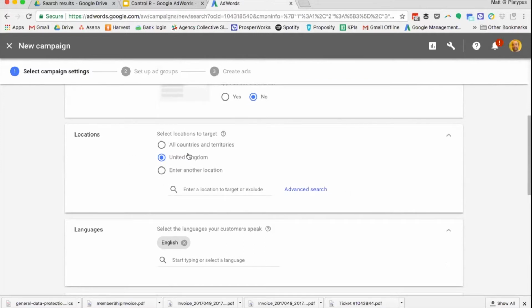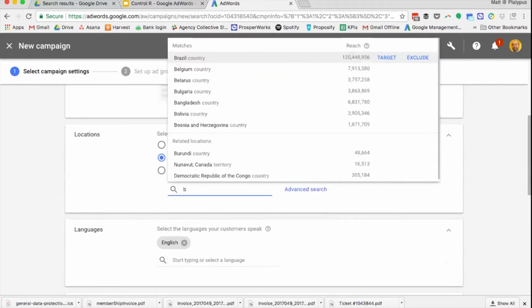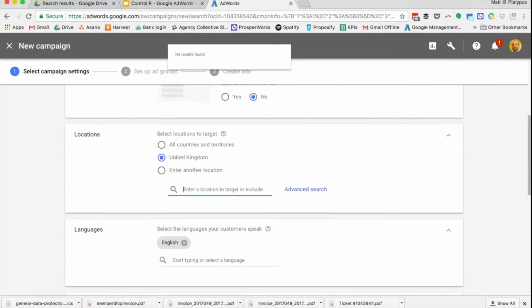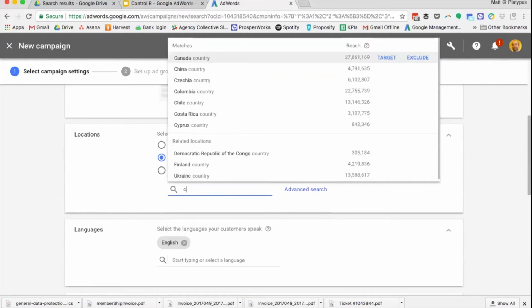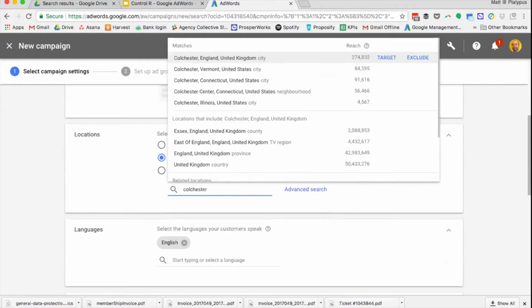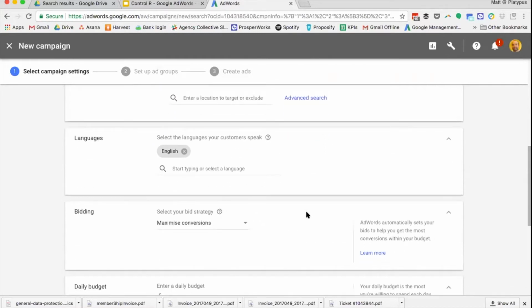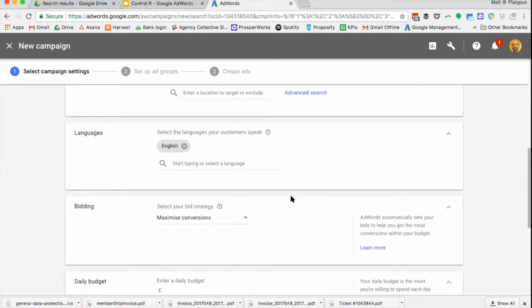You then select your location. We'll just keep it to United Kingdom here, but you can narrow this down to cities. You can do even really small regions. You can even do kind of villages, all sorts of different places that you can target. The more targeted you can be, the more likely you are to get people to actually click on the ads, but you can set your locations there. Languages, let's just assume we're using English at the minute.